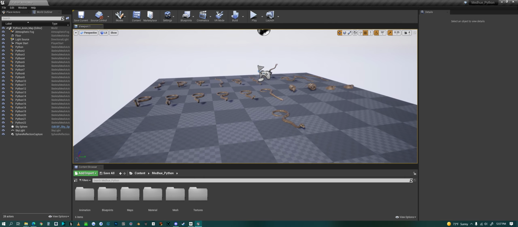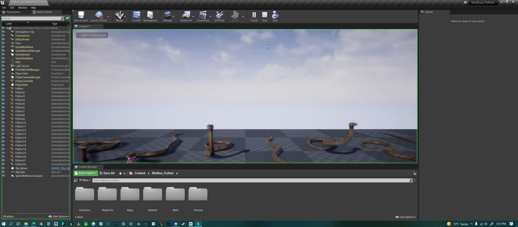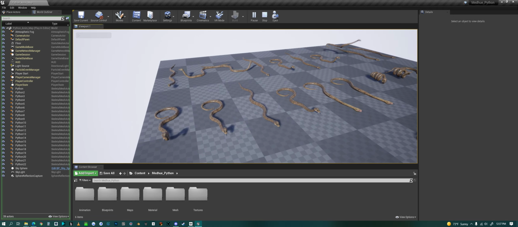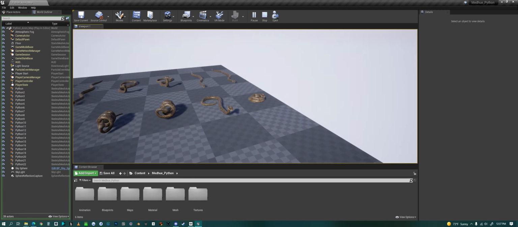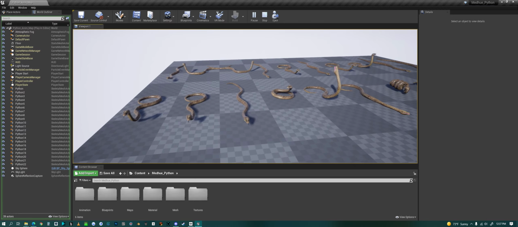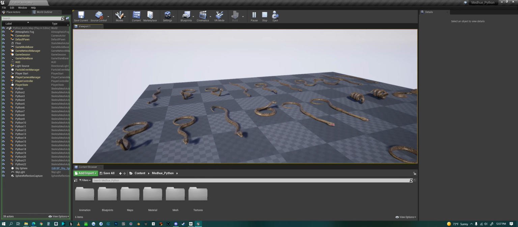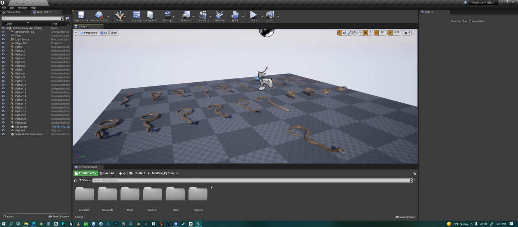Here we're looking at the animation map, and it shows all the different animations for the Python. If we hit play, we can see all the different animations triggered individually. Uncoiling, coiled, coiling up, turning, striking, jumping, landing. If we get out of this, we can look at the folders at the bottom.